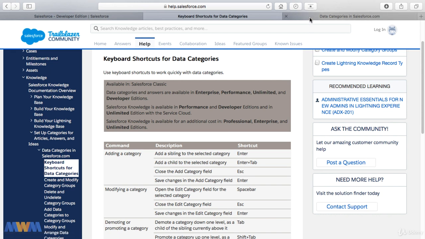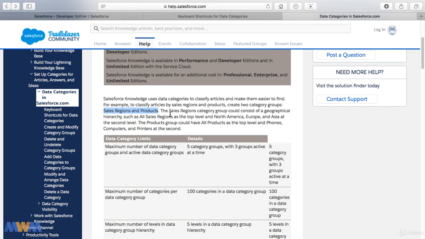And so I think what we'll do is we'll add a child to a selected category by pressing enter plus tab. And to see some of the different child categories we need to create, let's look back at our help article. It says the sales regions category group could consist of a geographical hierarchy such as all sales regions at the top level and North America, Europe, and Asia at the second level.